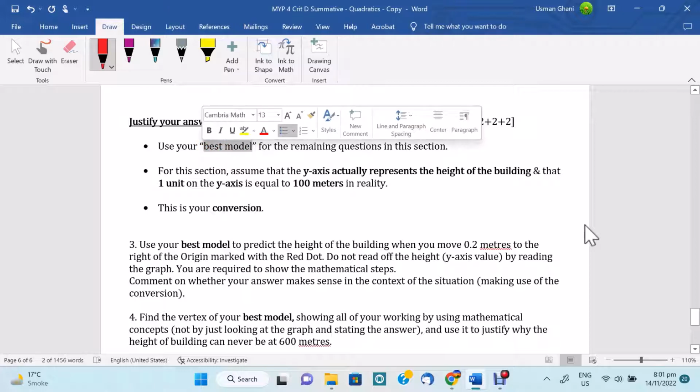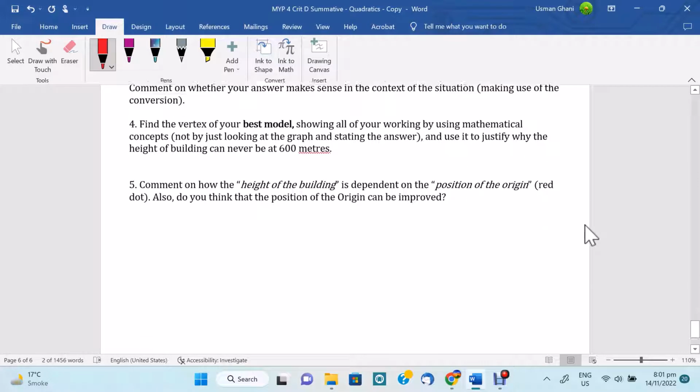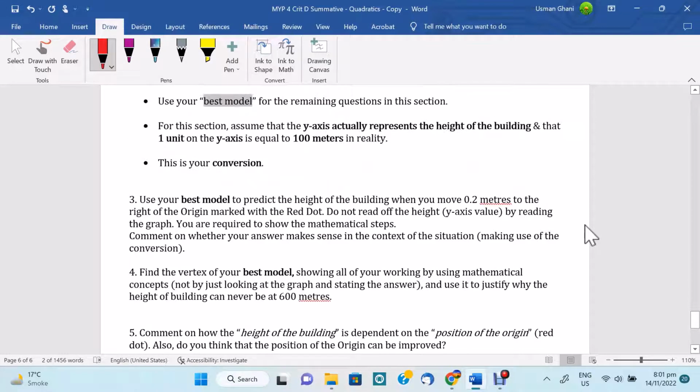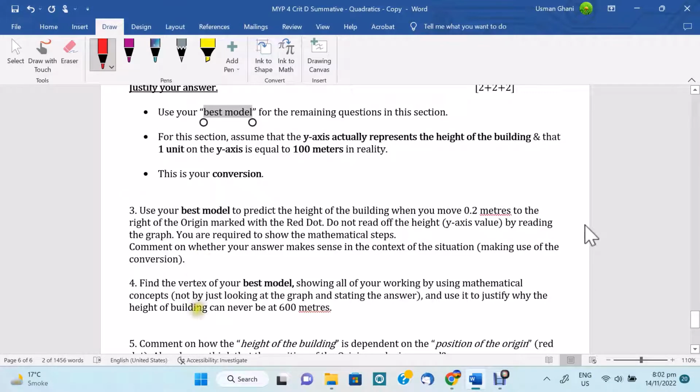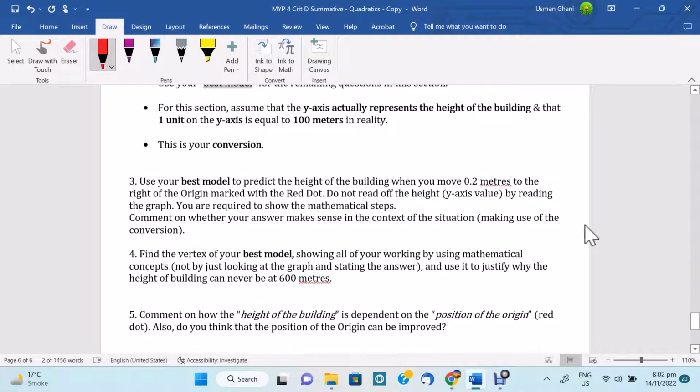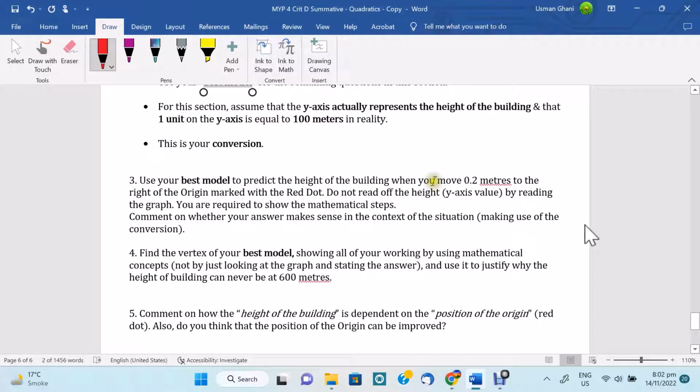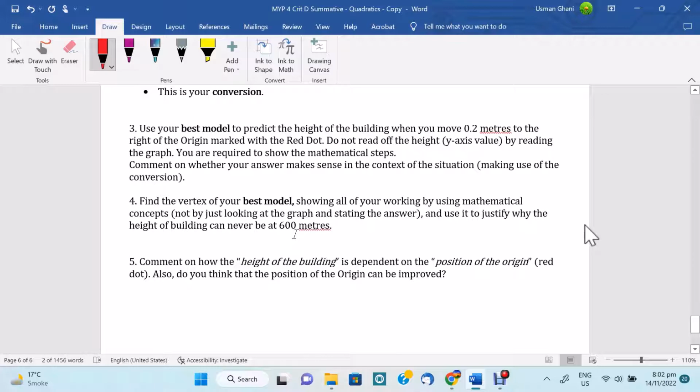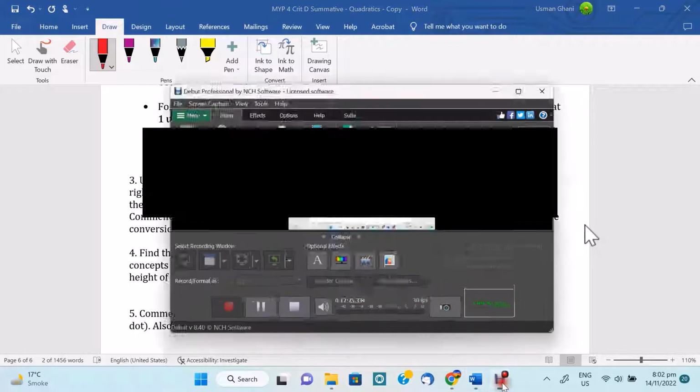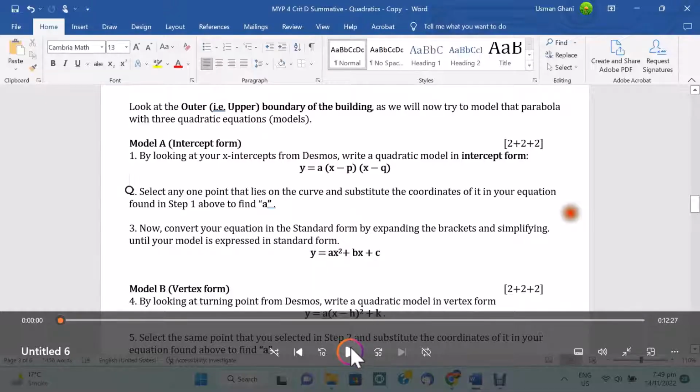So when you decide your best model, just attempt this last section by using your best model and answer the questions really generally. Okay. You can also look at point number 5, which is comment on how the height of the building is dependent on the position of the origin. Obviously, I made you guys have the origin fixed. I forced this on you. If you had the choice to select your own origin, you could have had different answers, obviously, for the height. So that's it.